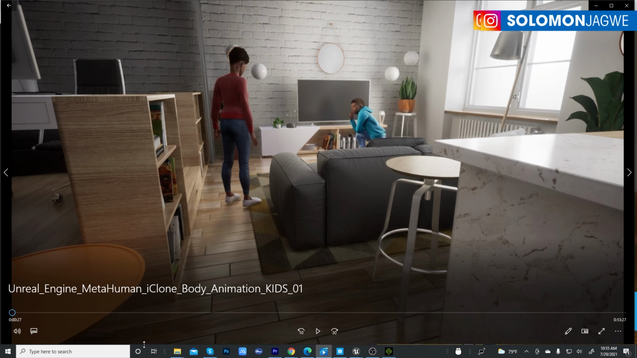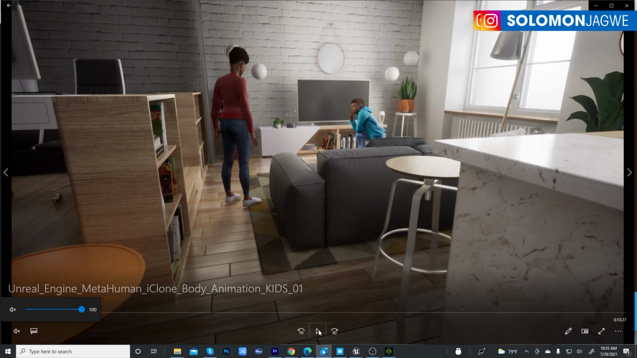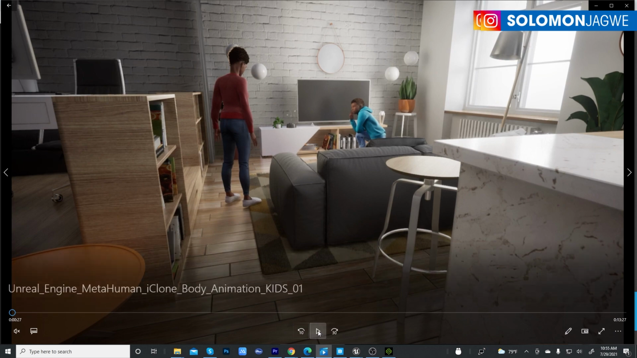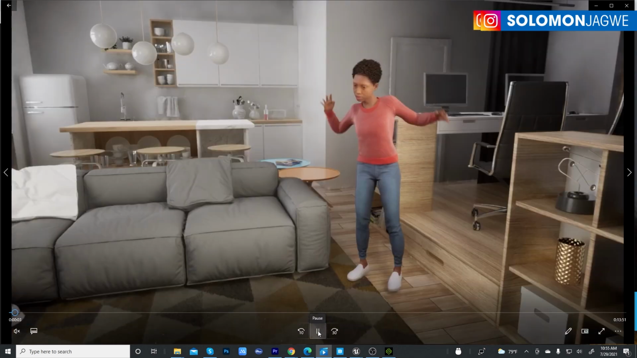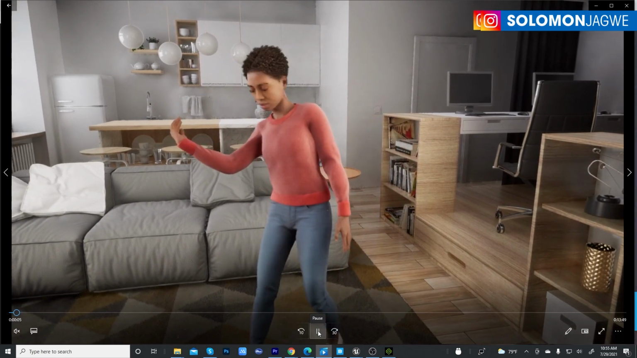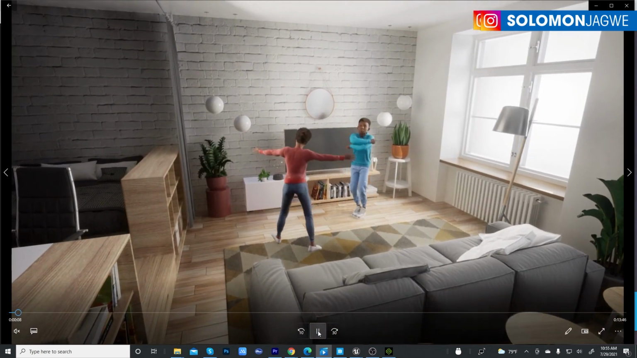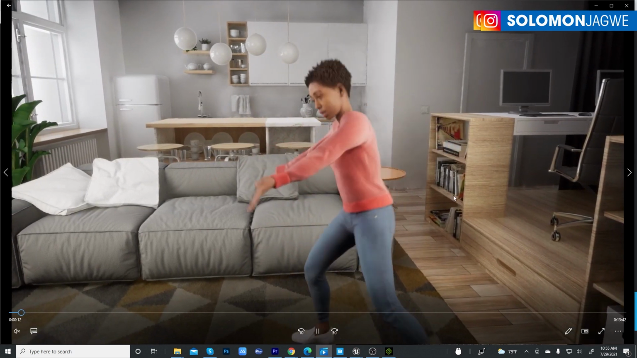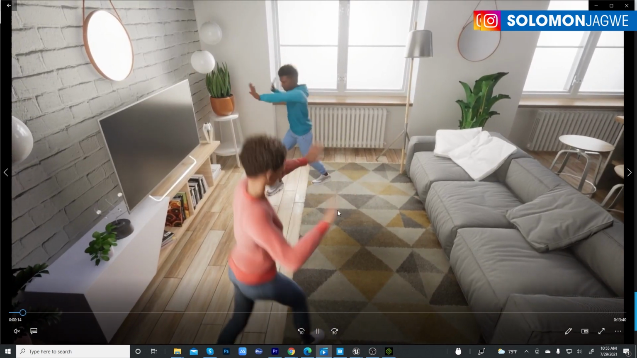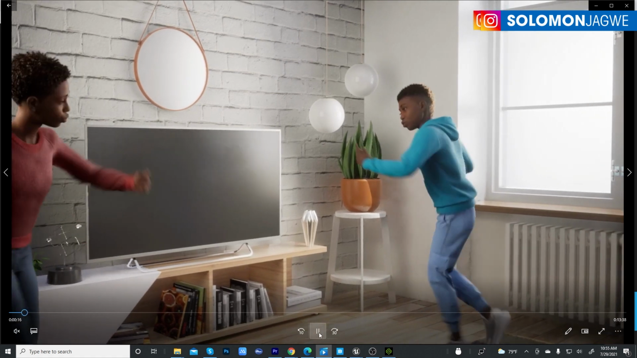This animation was made possible because I was using iClone. iClone has really become my favorite animation program right now for animating MetaHumans because I'm able to do both body and facial animation. This tutorial is going to focus mainly on the body animation, and how I was able to connect the iClone animation to drive these MetaHumans.